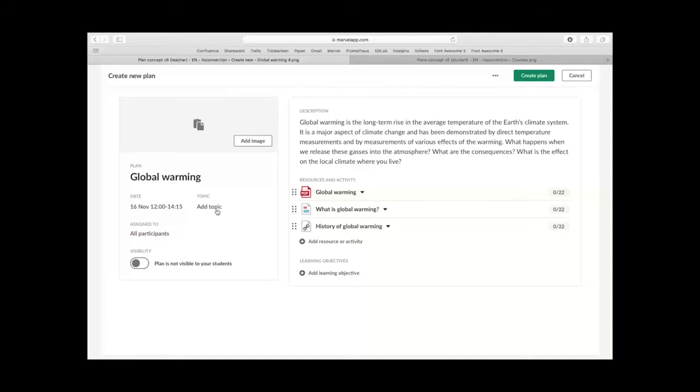In this example, I want to connect it to a topic. I can simply click here and I can see all the topics connected to my course. I can also choose to create a new topic if this was something new I was working on. In this case, I want to add it to Our Earth.